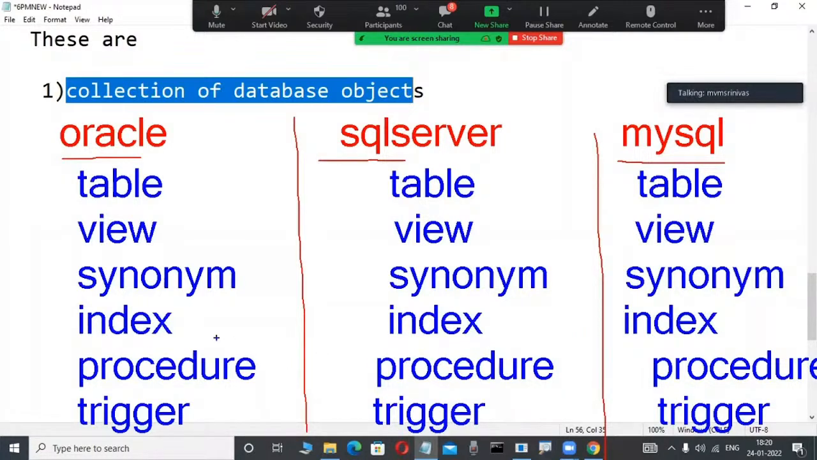But unfortunately, if you are a first-time newcomer, what is the purpose? If you have an idea, that is enough. What is the purpose of view? What is the purpose of synonym? What is the purpose of index? What is the purpose of procedure? What is the purpose of trigger? You should know where we are using this in one relational data model product.